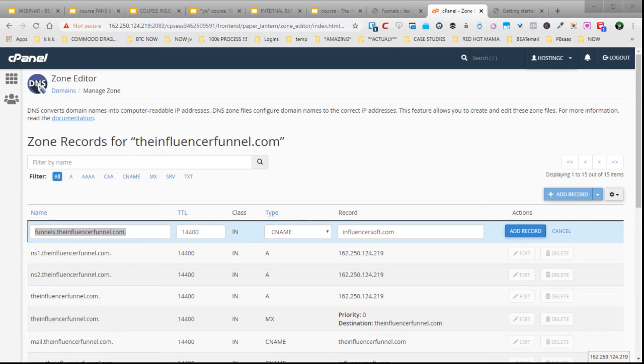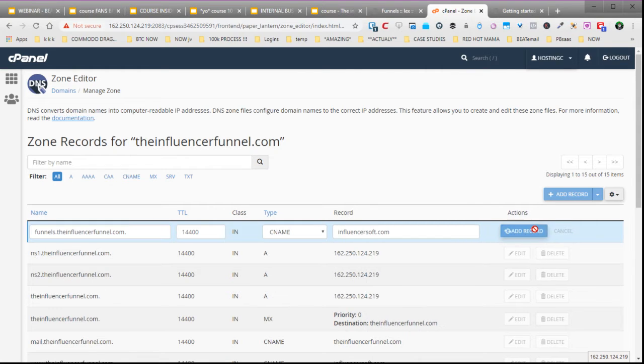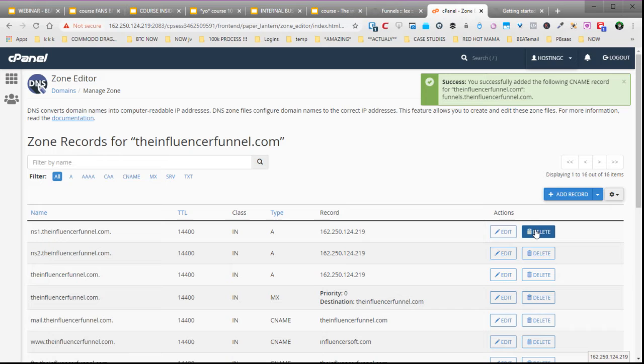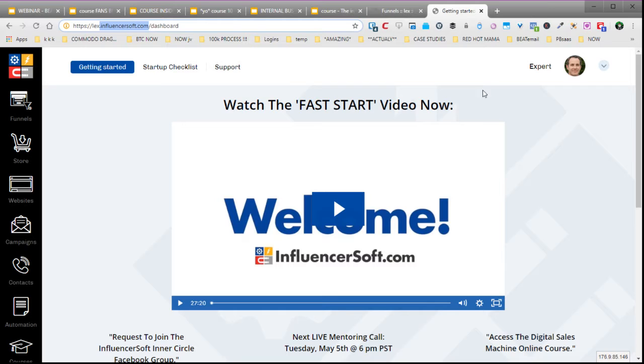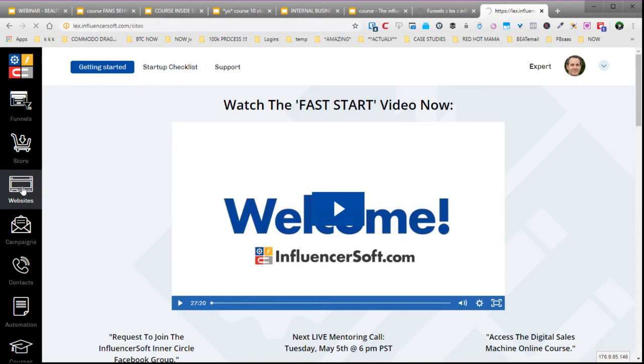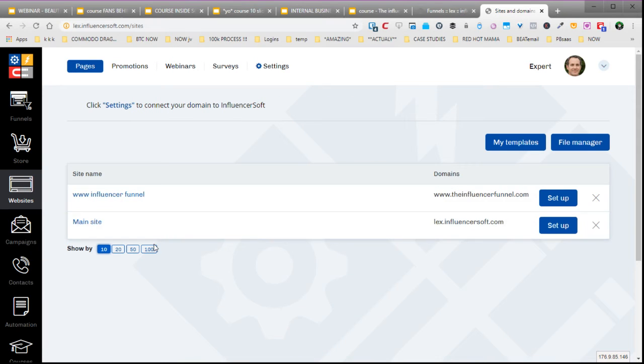Let me just put it in my notepad so I remember, and then I'm going to add that record. Okay, that's done, and I can ignore that now. So now we want to add a funnel or a website. I just need to go to websites first to add the domain into my list of websites, so we go to settings up the top here.